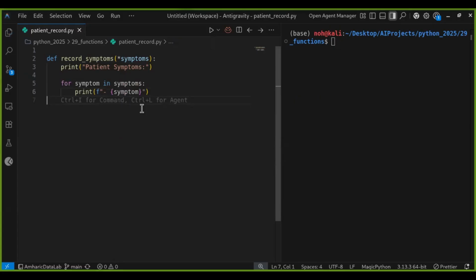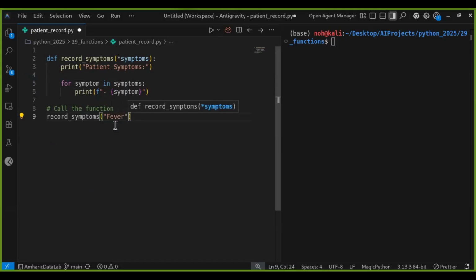In this example, we notice three things. One, star symptoms can accept many values. Two, Python stores them as a tuple, so we can iterate through the tuple and print each value stored in that tuple. Now we call the function and pass three symptoms, record_symptoms, then pass fever, cough, fatigue.